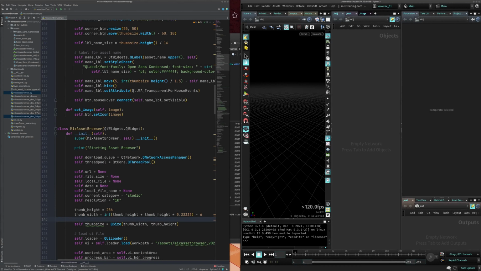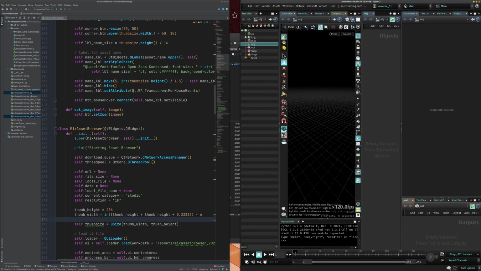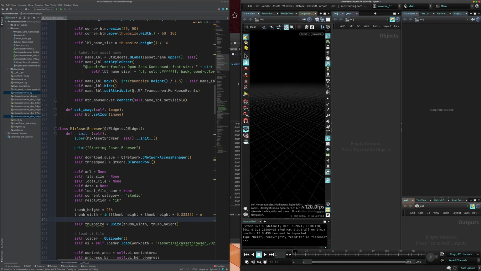All right, welcome to this new episode on this amazing asset browser that we're building in Houdini using Python and PySide. All right, excited for this episode. A lot of new content's gonna happen in here. Pretty happy with what I have right now. Let me show you what I have at the moment.